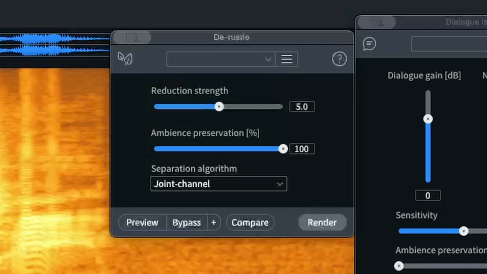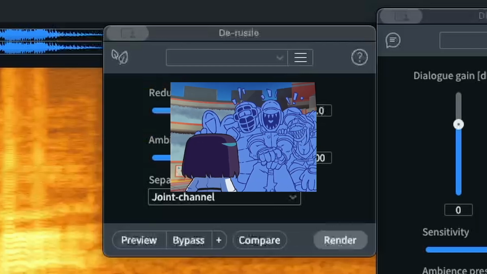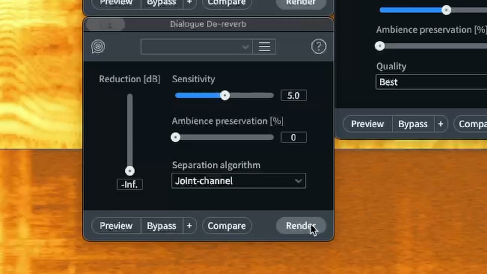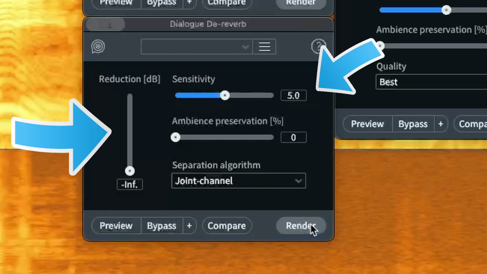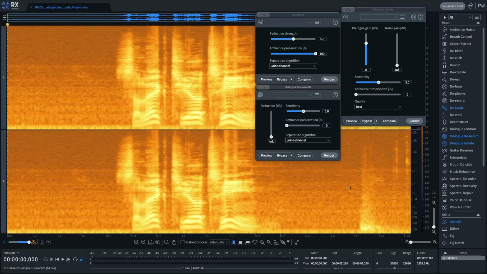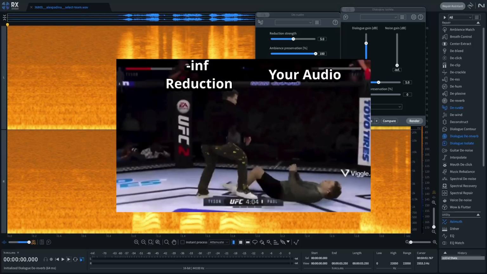Yet we see strong settings in a lot of modules, like Dialog Isolate with a reduction strength of 5 and ambience preservation at 100. I know 5 reduction strength doesn't seem so strong, but in RX, it's actually very heavy-handed. Or Dialog De-reverb with our negative infinity reduction, a 5 sensitivity, and 0 ambience preservation. These settings are just going to have your audio sounding absolutely wacky. And in general, you never want infinity noise reduction. I mean, it's just going to beat your audio up.